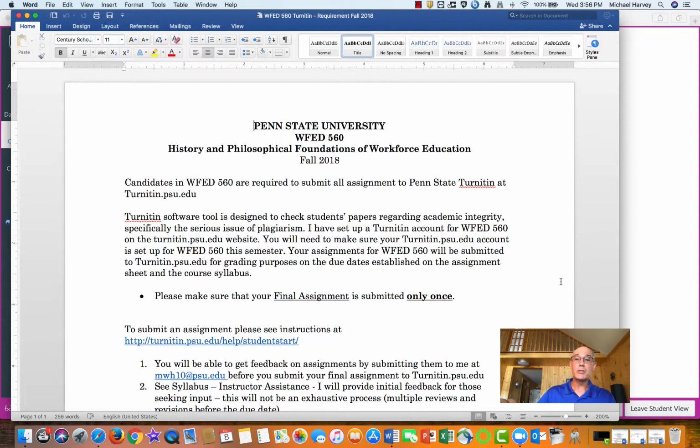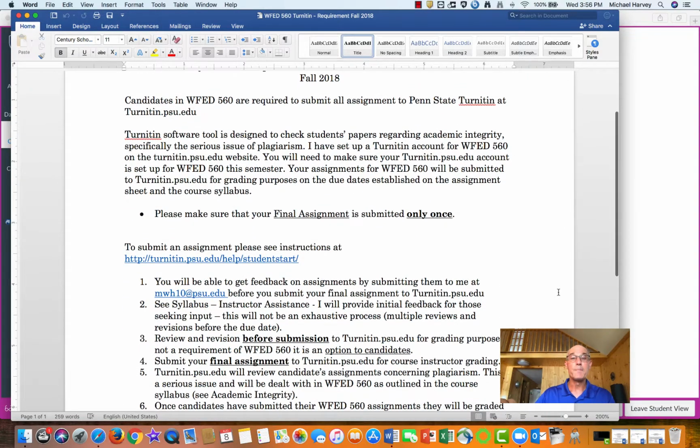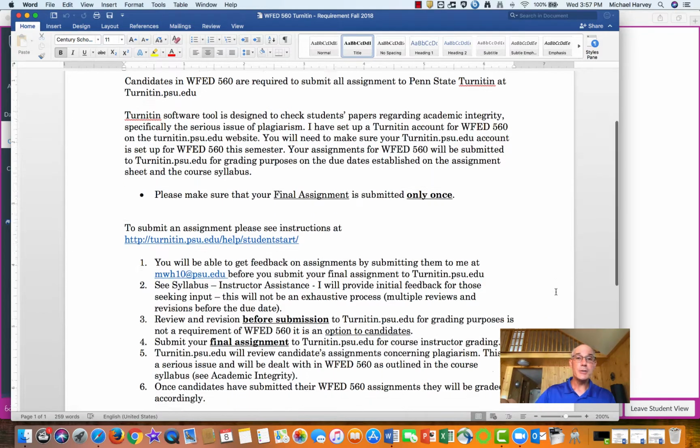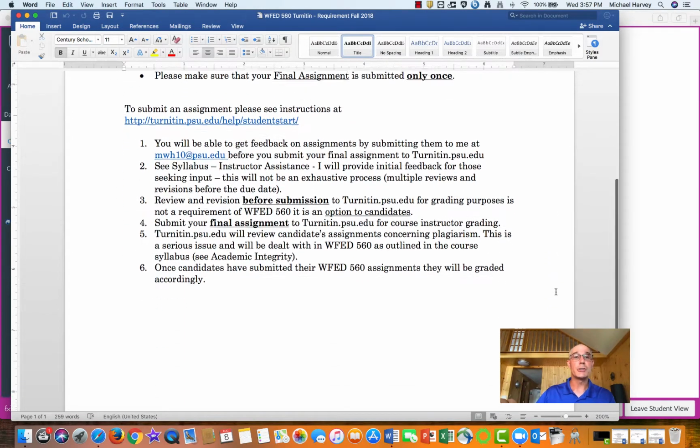I want to make sure that candidates understand that with Turnitin, you turn in your final assignment. Make sure that you submit that final assignment that you are submitting for grading purposes only once. And you would submit it in relationship to the turnitin.psu.edu website. And also just make sure that you understand the structure here.